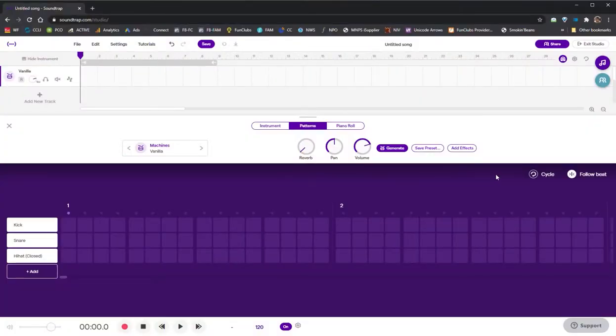The Patterns Beatmaker is a really easy to use but powerful tool. And to set it up first, I'm going to click on Cycle, and I'm going to limit the number of measures that repeat or cycle to just 2 measures so that we can hear our beat while we're making it.